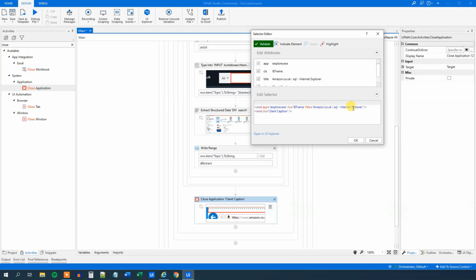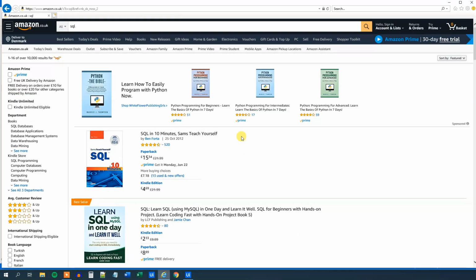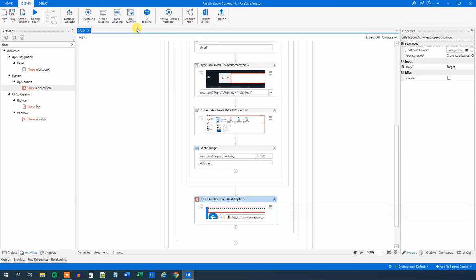UK SQL Internet Explorer. And of course we only want to close it wherever we are, because it's not certain that SQL is the last result. So I'll just close all Internet Explorers here. We can validate and see that the selector indeed still works. Now we can run the file. So let me close down our browser and then run our file.